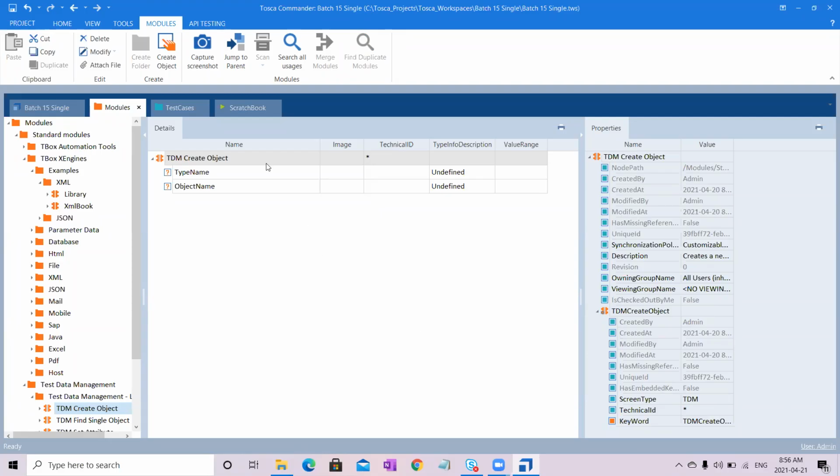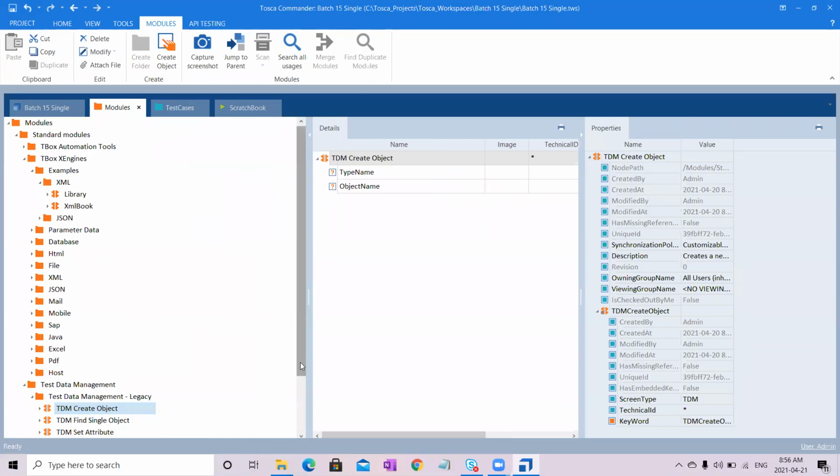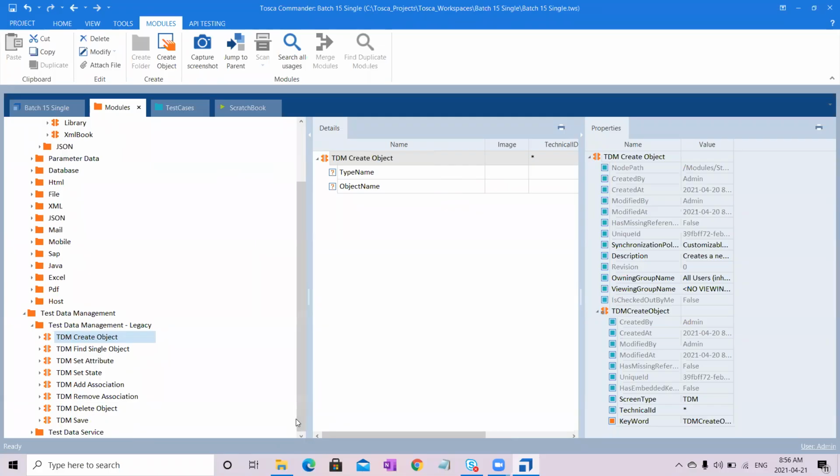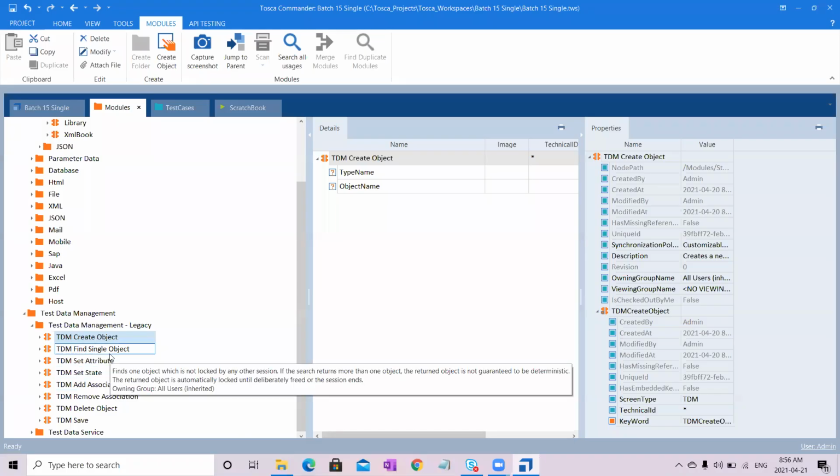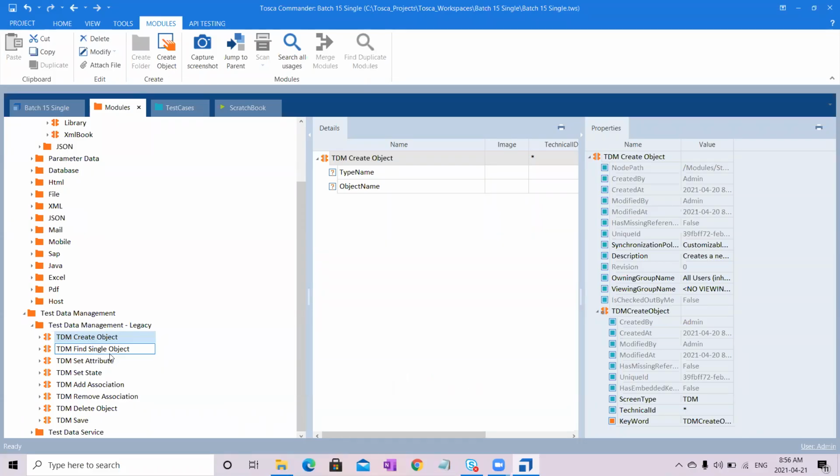If you observe, the name also ends with object. Create object, find single object, and so on. Not only this object, actually these are what they call object maps. The naming can be anything. I can create anything as per my wish. And all these are the classic framework related standard modules. What is this test data management?